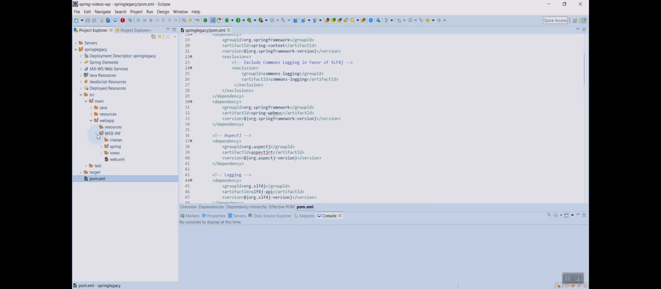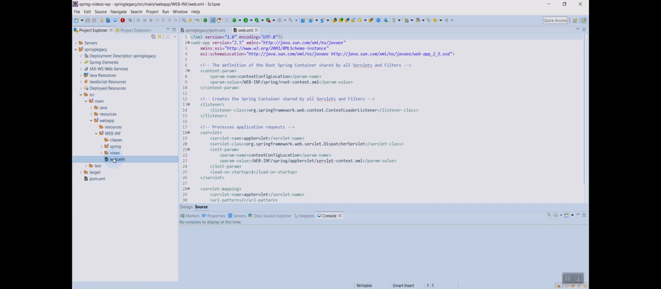The first file that we are going to look at is the web.xml file. Any JEE developer should know it; we call it the deployment descriptor. Here you can see two bean definition files. One is the root-context.xml file, which is located inside the WEB-INF spring folder, and there is another, the servlet-context.xml file. So I'm saying we have two bean definition files here.